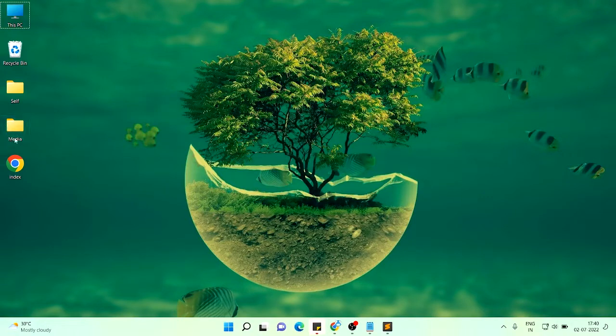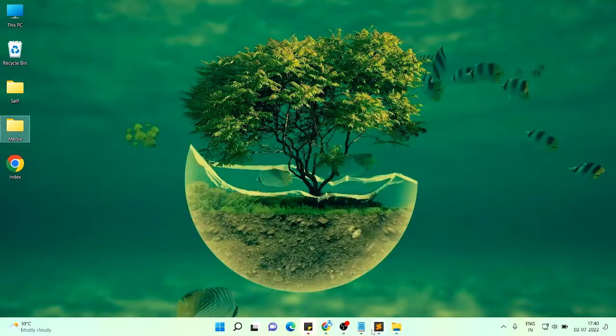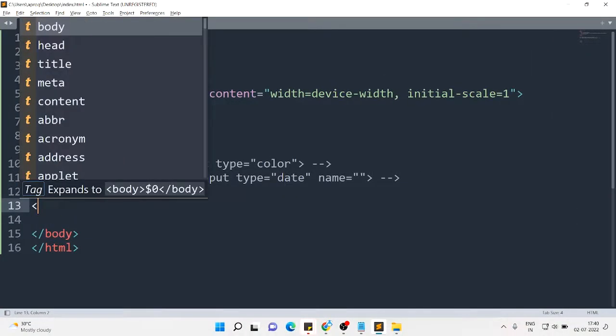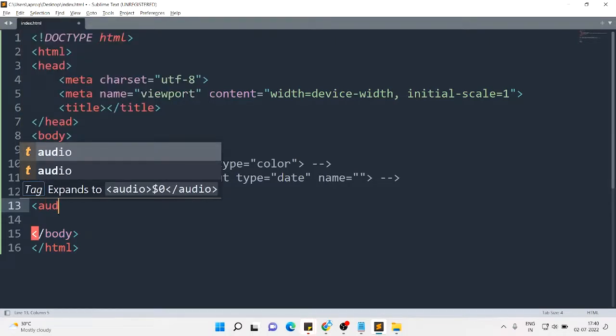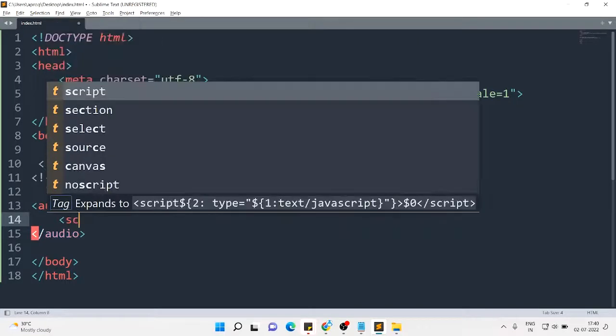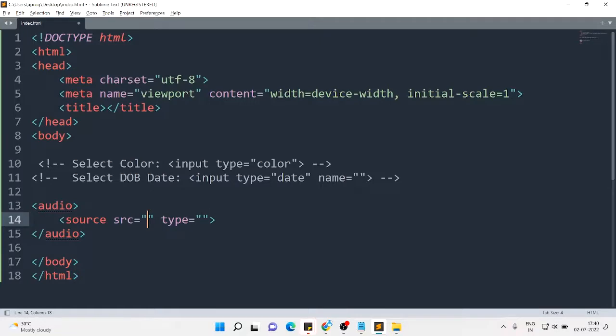Okay, so I have created a folder where I have put two files, one is an mp3 player, the next one is an mp4 player. Right now I'm going to use the audio player. So you only have to write the audio tag here. Now, where can we put the path? You just write source here, and you have to put the file name here.